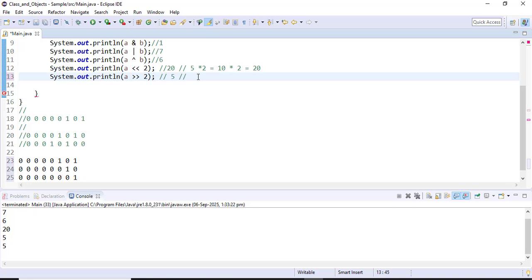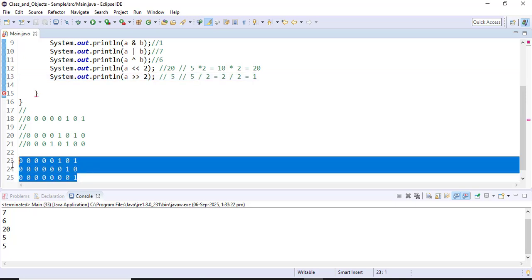In short, you can remember whenever I'm going for right shift operation, the value is divided by 2. 5 divided by 2, my quotient value is 2. 2 divided by 2, my quotient value is 1. So I'll get the output value as 1. Let's run the code.